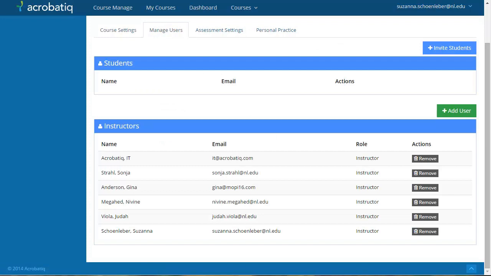You most likely won't need to use much of the Manage Users area, but it does provide you a listing of all the students that are enrolled in the course. Students are automatically enrolled in the course once they have access to D2L. When they click the Acrobatiq link in D2L, they are automatically added to the Acrobatiq class list. The only time you'll need to adjust enrollment is if a student drops the course. Then you'll simply come in, find the student, and click on Remove.